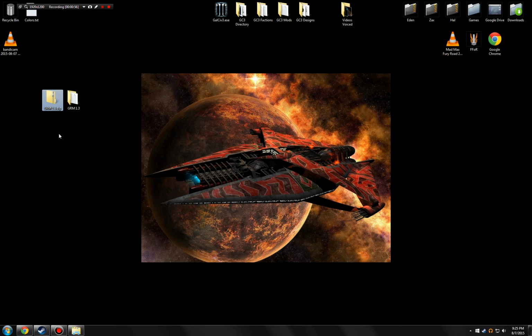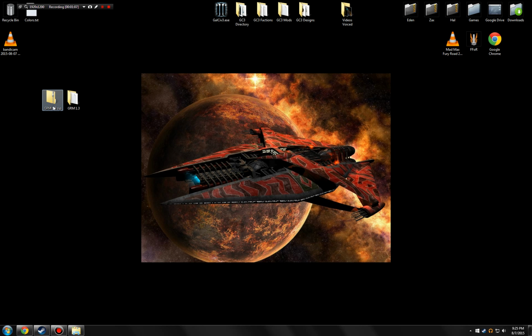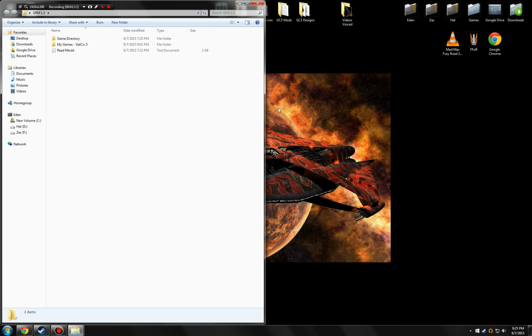Once you have that zip file, go ahead and open it up, and just extract the main folder to your desktop, as you can see I have done. Once that step is done, you can toss the zip file. You can just get rid of it. There we go. Then open this folder and keep it handy.